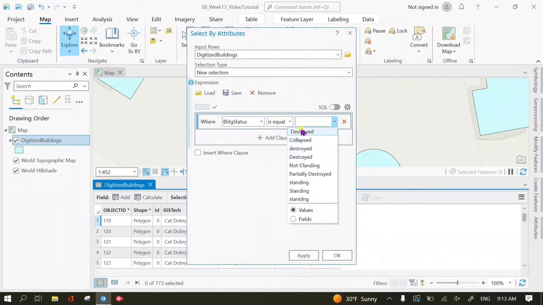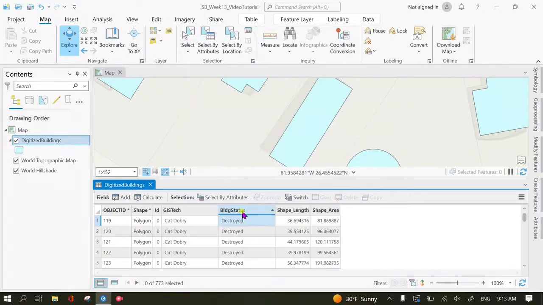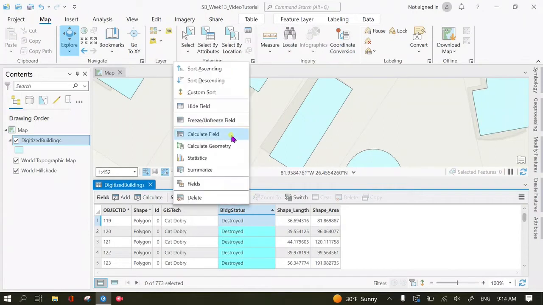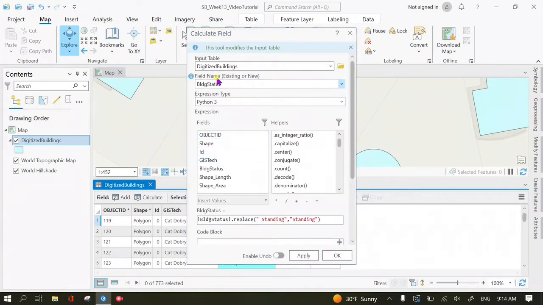So now I'm going to go back to select by attributes and see if we still have that spaced one. Nope, so now we only have 3 standing options, and this middle one is what I want, so I'm going to get rid of these 2. So I'm going to once again go back to the field calculator.